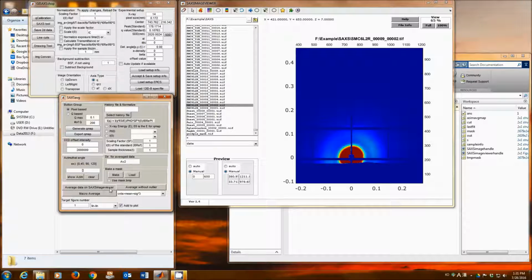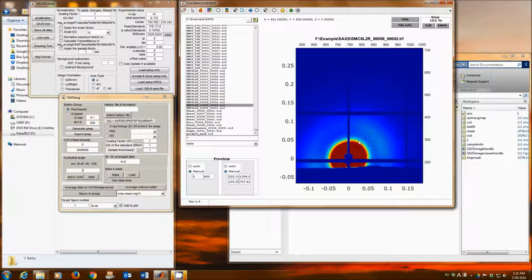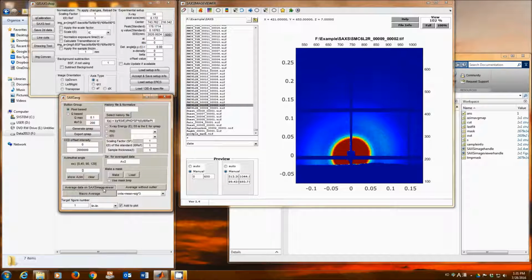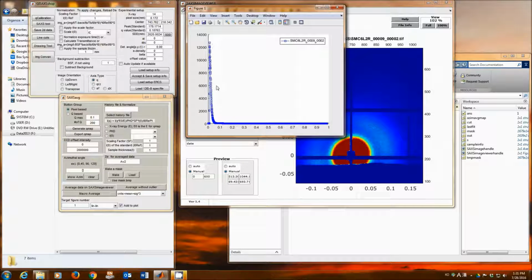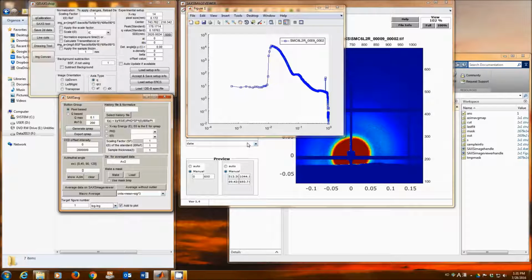And click this button, average data on SAXS image viewer. If you click this button, the azimuthal average will be performed on the data that is displayed here. So click. It may take some time. Okay, so this is the averaged data. If you want to plot the data in the log scale, you can change that too.